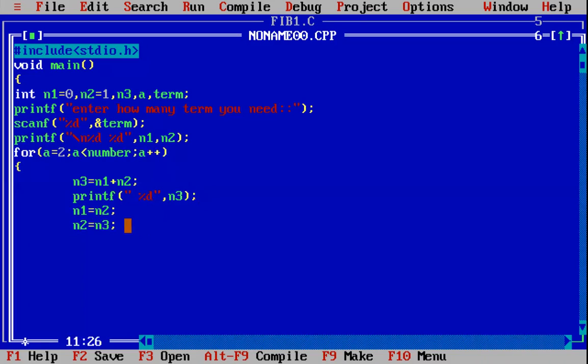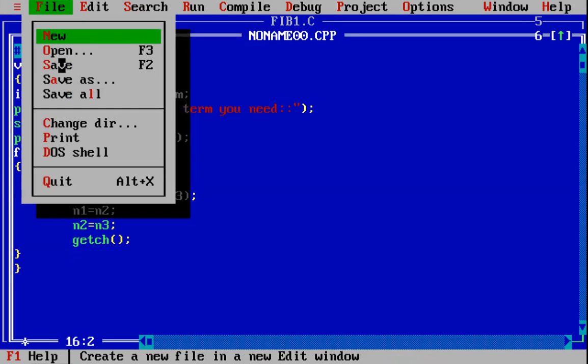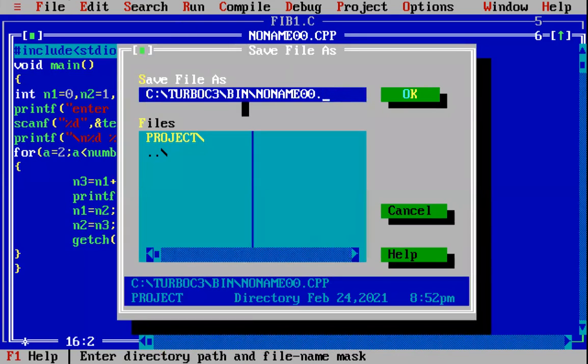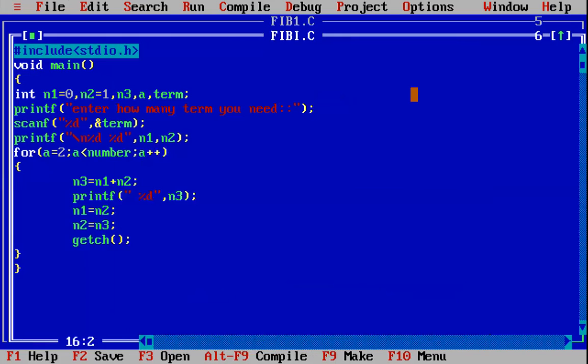For the program's benefit, I am writing getch. Finally, I am closing the for loop. Again, this is for main. We need to save the program. Save as pb.c. Okay, program is saved.